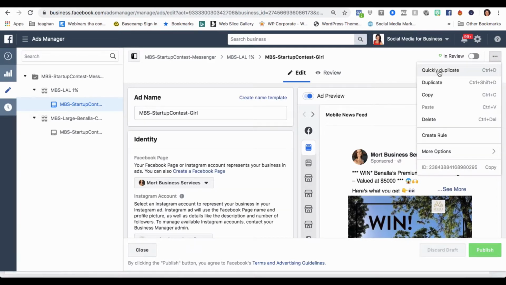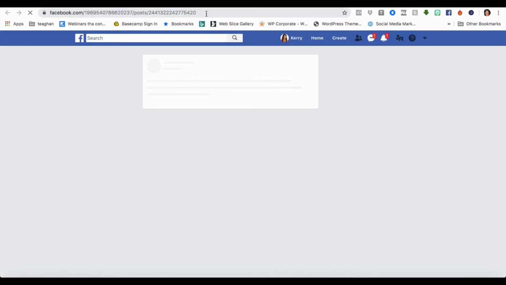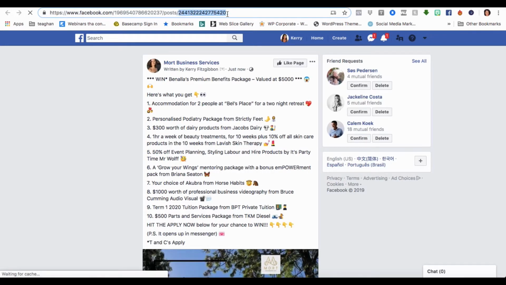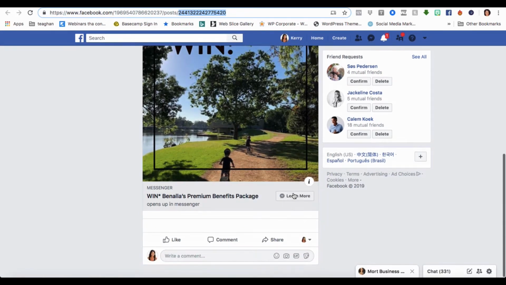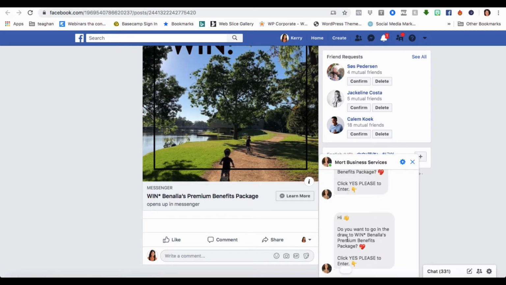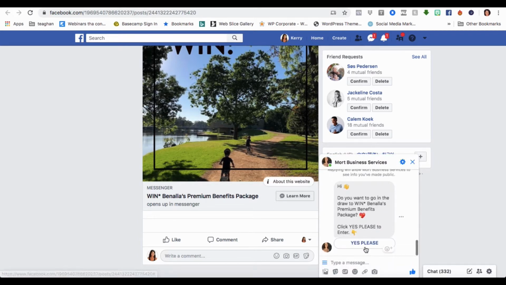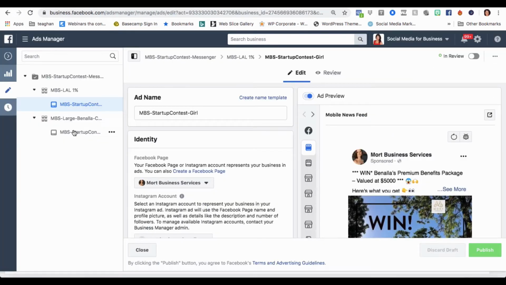Always double check everything. So we are into more options down here. Facebook comments, or you can share a link, or you can do whatever you like. But I'm going to copy this here now because I want to put it onto the next ad set as well. So we're going to copy that, the post ID. I'm going to learn more, make sure it's all good. It opens up to that. We're all good. Yes, please. Excellent. So we're going to go back and put it into this one as well.